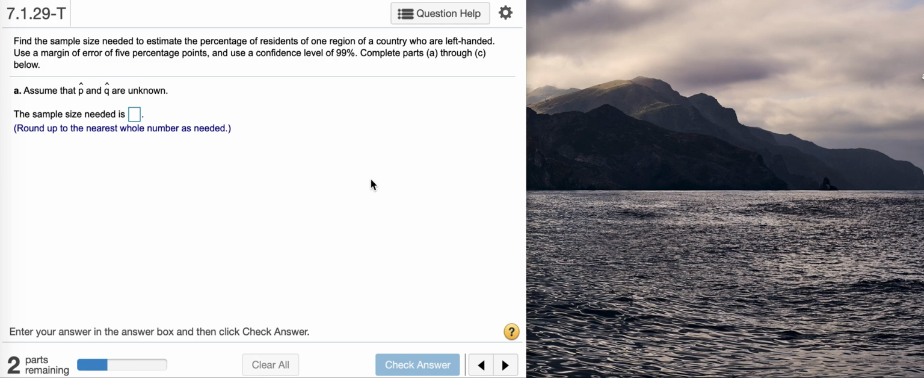Problem 7 in our review of confidence intervals and hypothesis tests. Here it asks to find the sample size needed to estimate the percentage of residents of one region of a country who are left-handed. We want to use a margin of error of no more than 5 percentage points and use a confidence level of 99%.